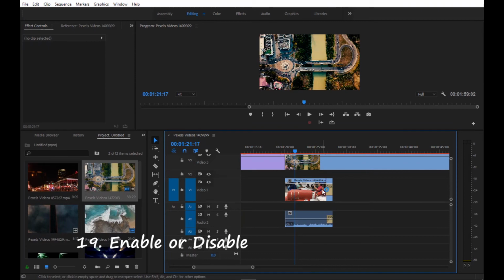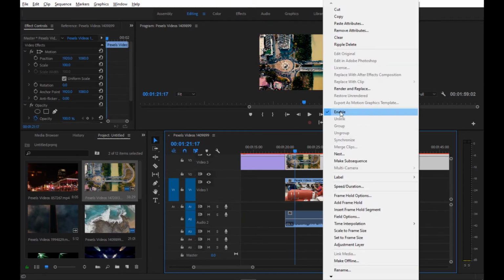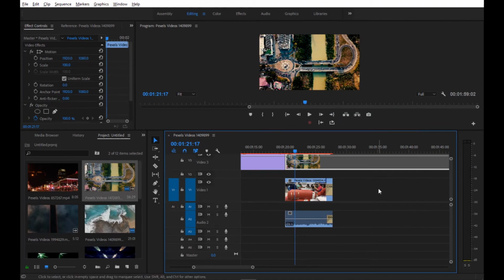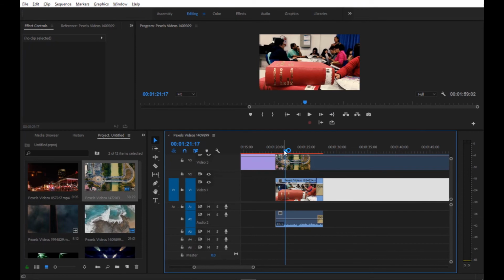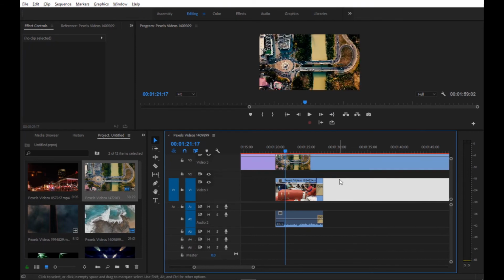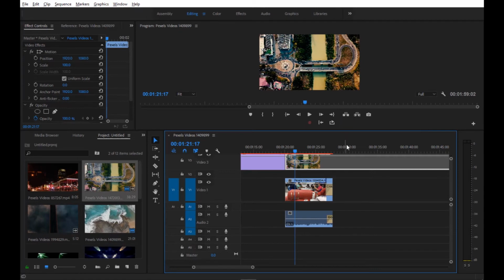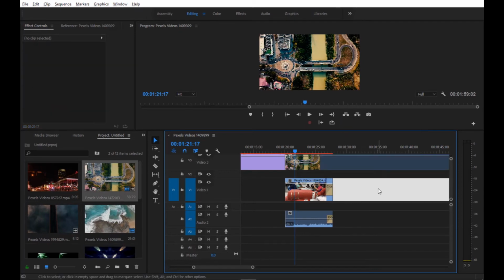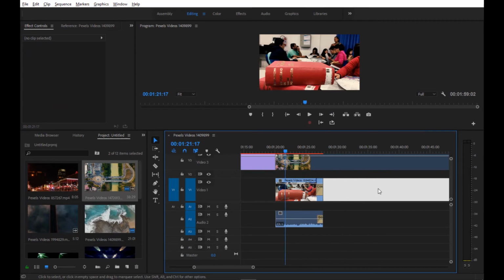Tip number 19, enable or disable. We can right click on the clip and select Enable. If it is ticked, then the clip will be active. Otherwise it will be disabled. Alternatively, we can press Shift plus E to enable or disable a clip. As you can see, now the clip in the third video track is disabled, so the one below it in the first video track is being shown now. This tip is quite useful for B-roll edits where we need to show or hide the talking person quite often.